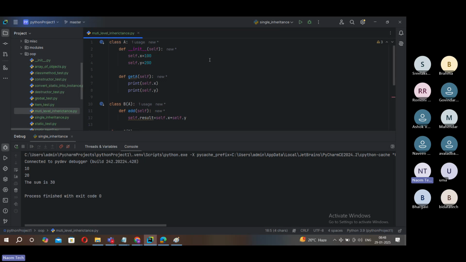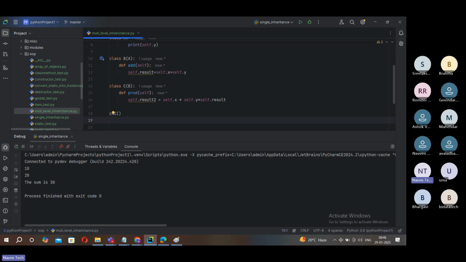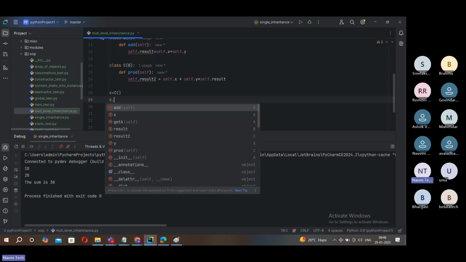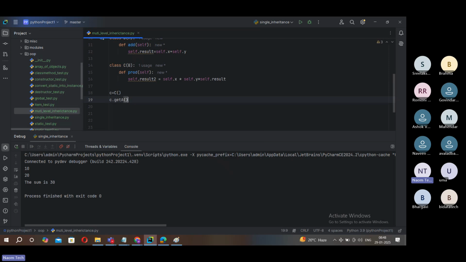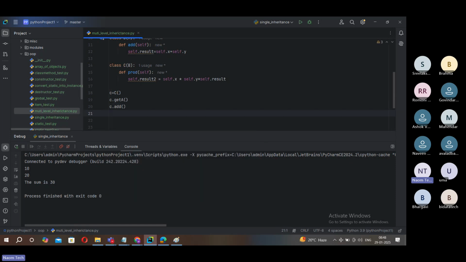Got it, right? Suppose I try to run now, so call this method. Add is a concrete method, right? So you have to call that. If it is a constructor, we don't need to call it. If it is a concrete method, then we have to call it explicitly. So what shall I do now? c.get first, if you want to see the value of X and Y, then c.add, and finally c.prod.